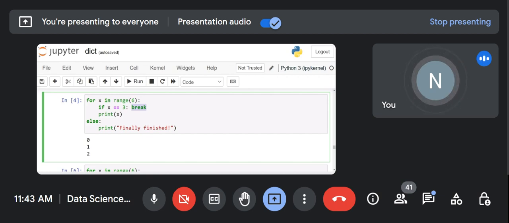If your loop breaks, there is no way of printing the else statement. Else will only work when your loop is successful for every iteration. In case you break the loop, else is not going to work. So I broke the loop at 3.